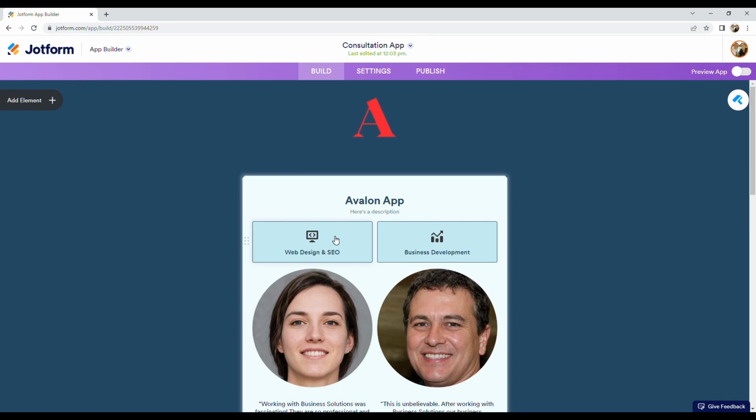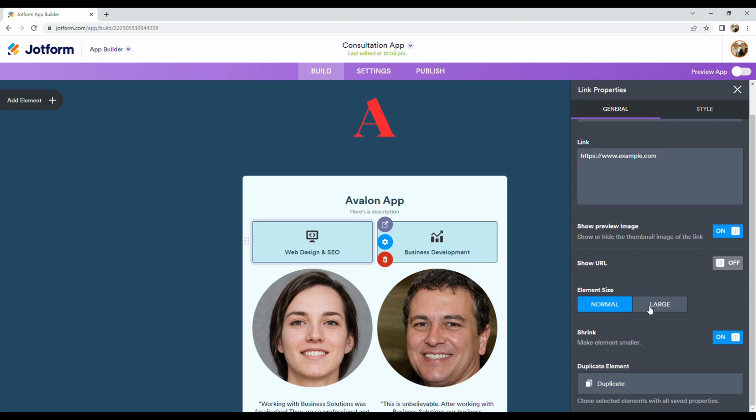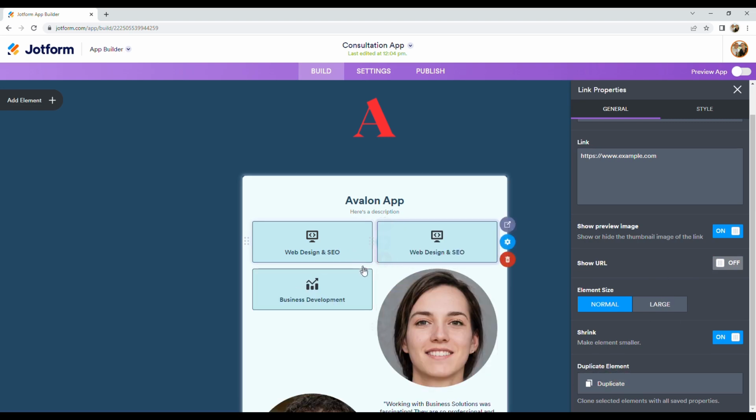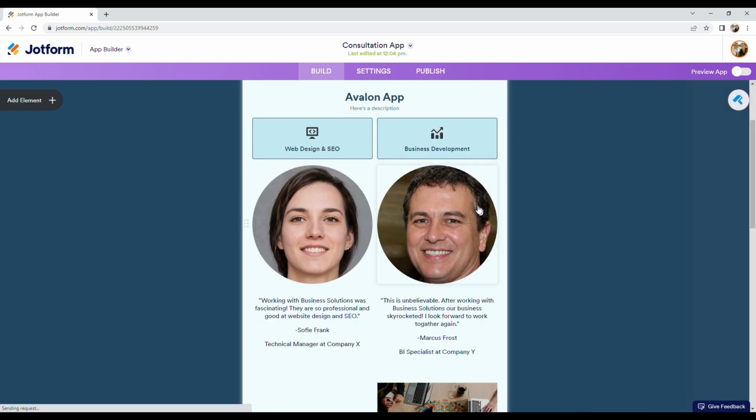We can click into any of these elements to see more information. We can click on the settings. So we can see that this is a link and it has an icon, and it's going to take people to www.example.com when they click on it. We can change the sizes. We can have it show the URL or not. We can shrink it so that it's half the page, which it already is, or we can duplicate this if we want to just use it again, if we really liked what we did there, but I don't want that. I'm going to delete that extra one.